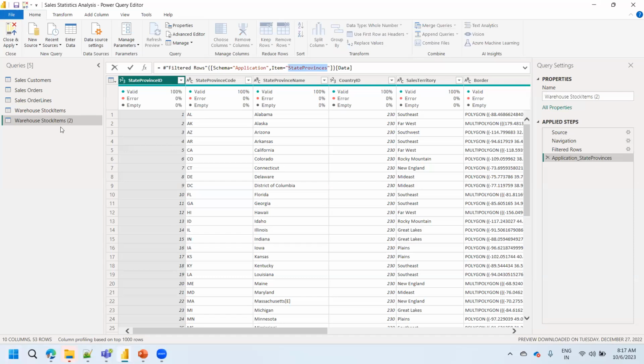Copy the table name, paste it here. Simple. You got it? It's a kind of a trick. Instead of extracting from the new source, again a new data, providing the server details, it's the table information related to state province, new table. Okay, I will show you one more example.